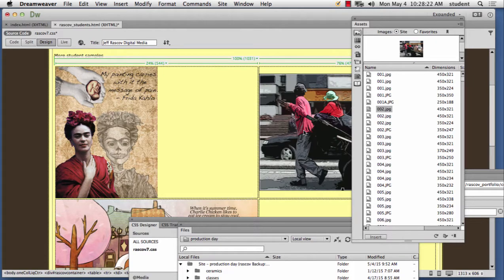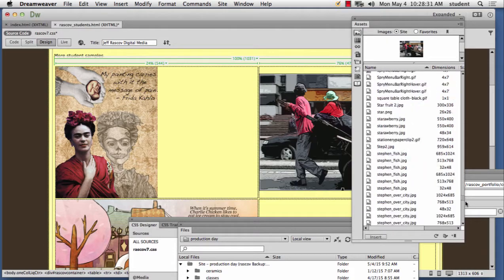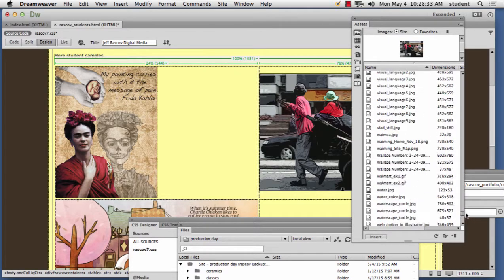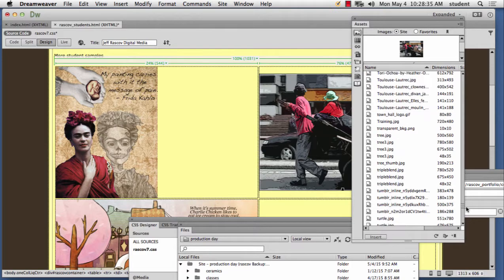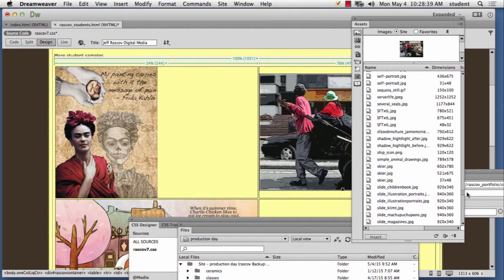Okay, so it's kind of like you have a universal folder of all the photos or graphics that you have inside of your defined site window. You can see all of them. These are all the graphics in my defined site folder. And there's a lot of them because there's a lot of graphics in my folder here.